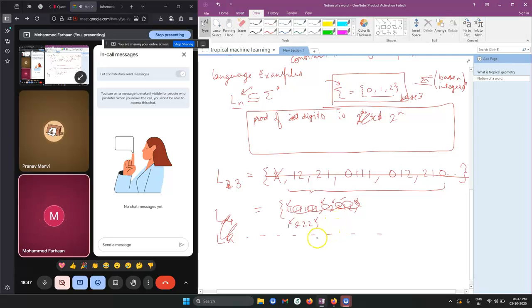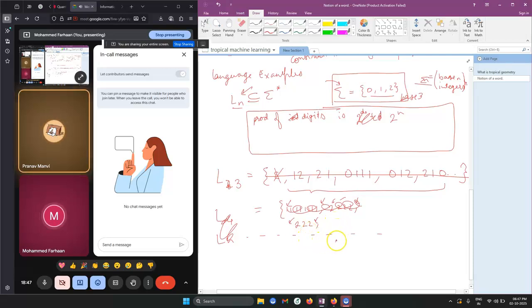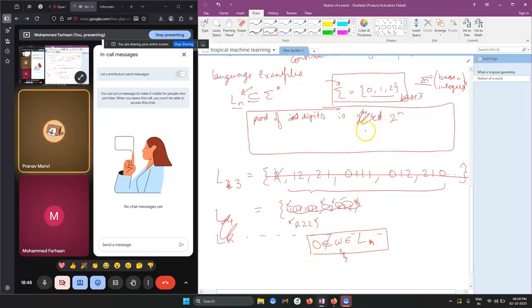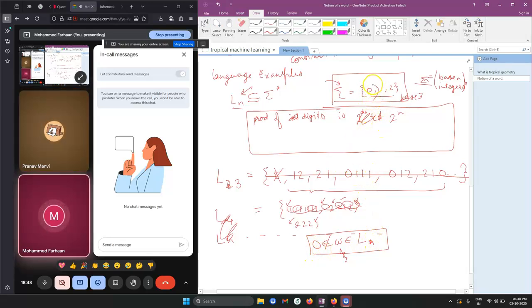But you know what's an interesting thing? No word that belongs to Ln actually contains 0. By that you've basically rejected every single word that contains the letter 0. Very good.